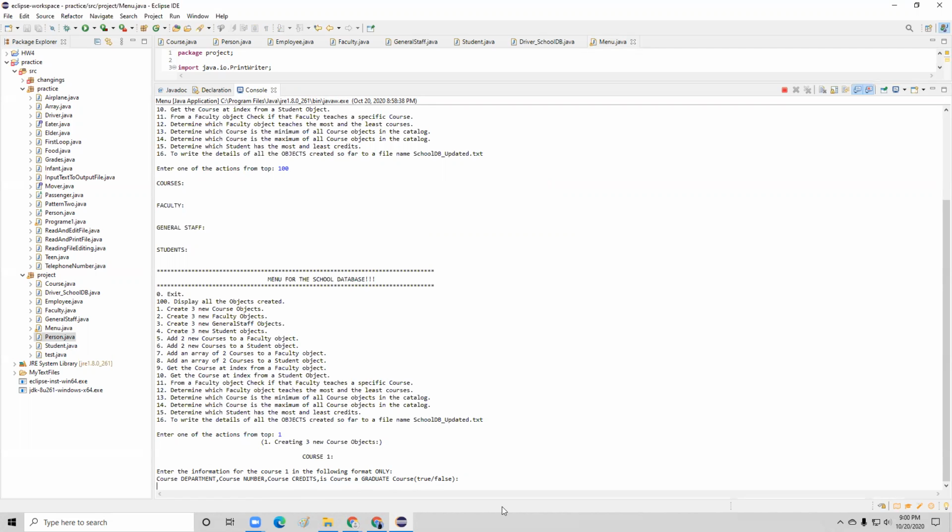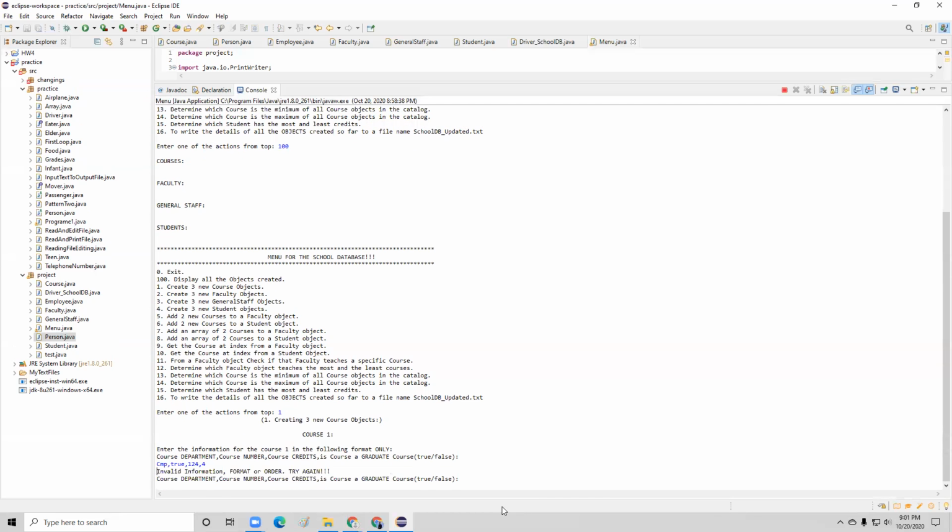Let's try to not give it a proper input first and see what happens, to make sure whether it crashes or creates the course object. Let's say computer, the course department, then the course number. It's asking for the course number. Let's say I enter whether the course is graduate or not. Course number 124, course 4. Okay, it says invalid information, format or order. So the order matters, the format matters, everything matters. So we have seen it doesn't work.